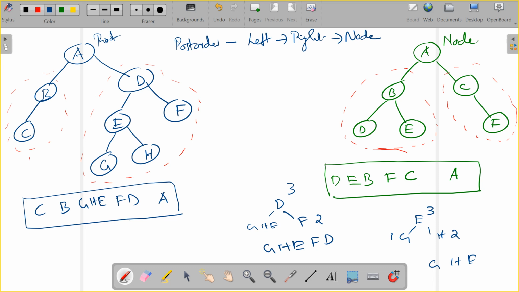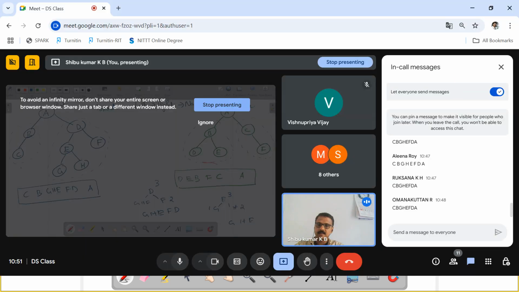And we have done some examples of these kind of tree traversals also, and I think you have got the idea of these kind of binary tree traversals. And with this, let's wind up today's class. Any question?